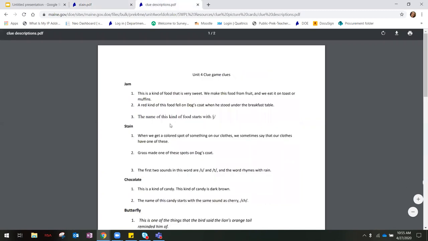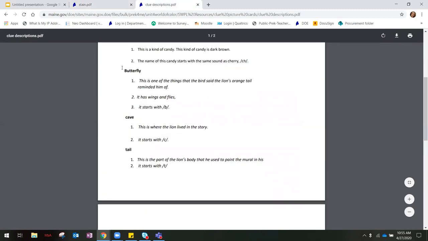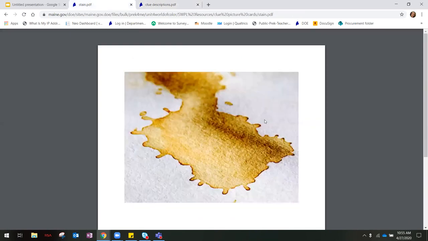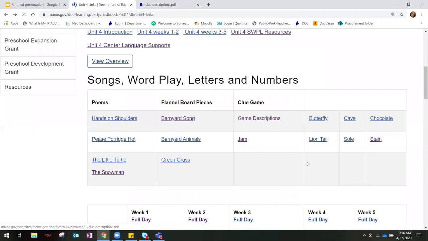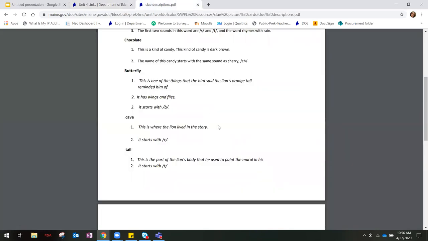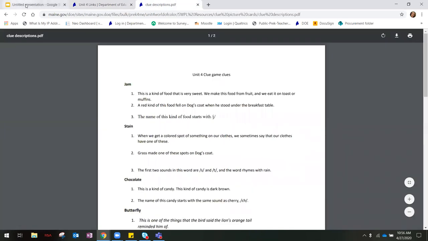Okay, and then they go on throughout. So for every bolded word here, there's a color resource picture to go with it to present to the students after they've guessed it, or if they're having trouble guessing, then showing it at the end. Any questions or thoughts around the clue game?